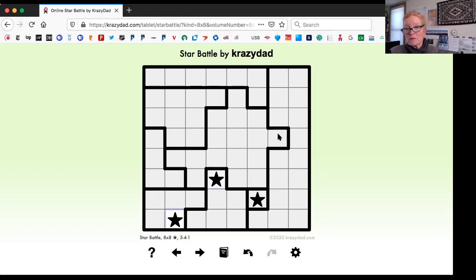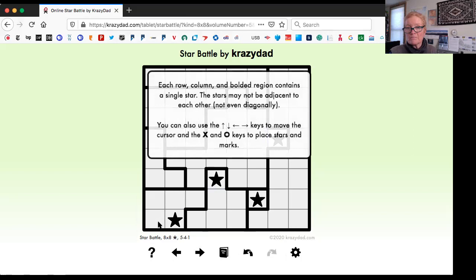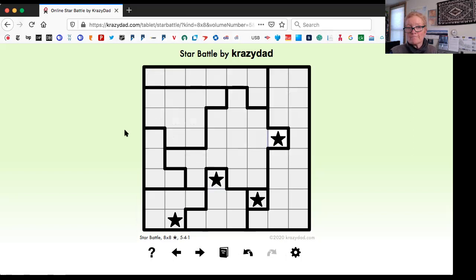So again, if you click once, you get a dot. If you click a second time, you get the star. And then you can investigate on your own what these icons down below are for. There is the question mark. You can access the instructions again at any time. And then just click on that to get rid of it.